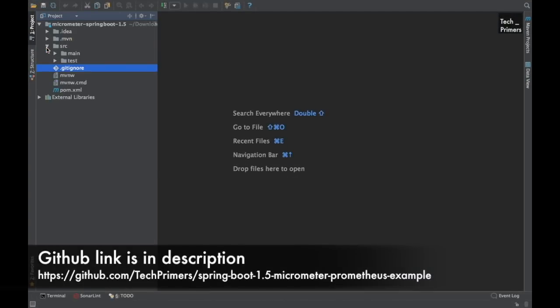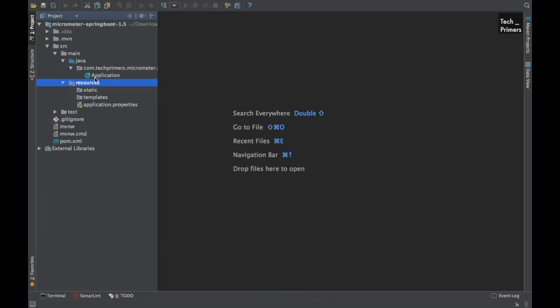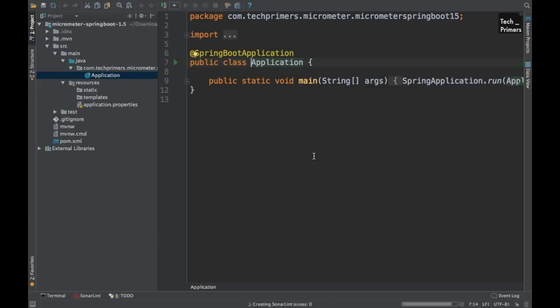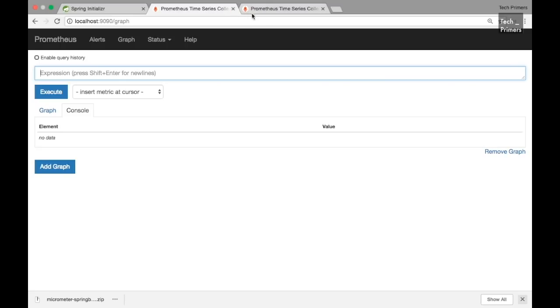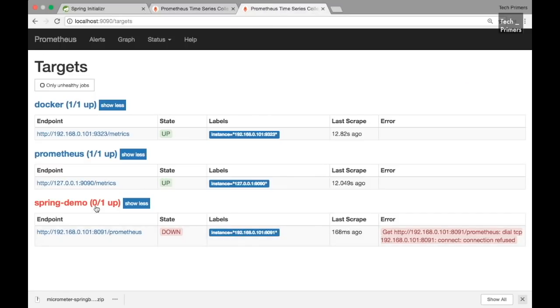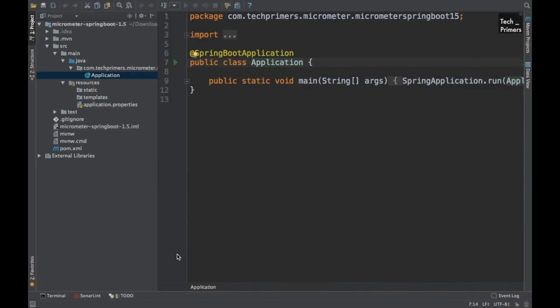So the project is open in IntelliJ, and as you know, this is the default structure which we get. By default, what I have done is I have configured Prometheus to take the stats from the process with the port 8091. So this is the Prometheus configuration, and if you see, already I have configured Prometheus to collect information from the endpoint called 8091/Prometheus. This is because the Spring Boot application which we are going to create should be running in 8091 so that Prometheus can collect information. So right now the endpoint is down, that's what this says, because our process is not up, and we are going to use the same port.